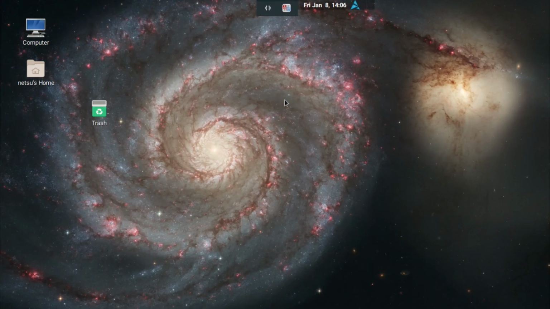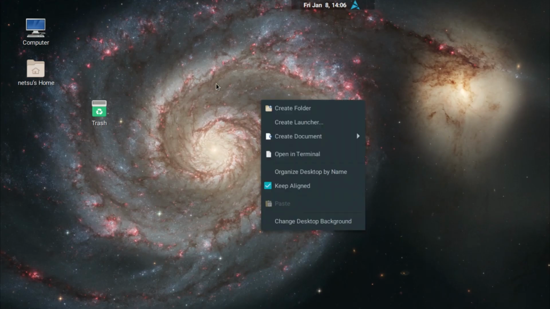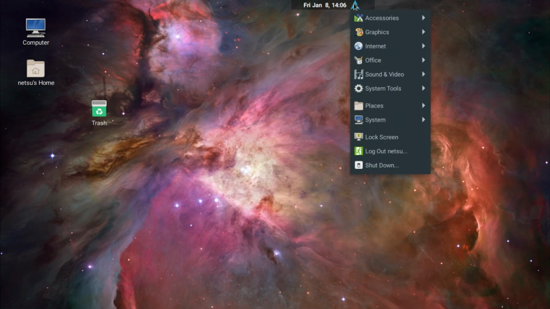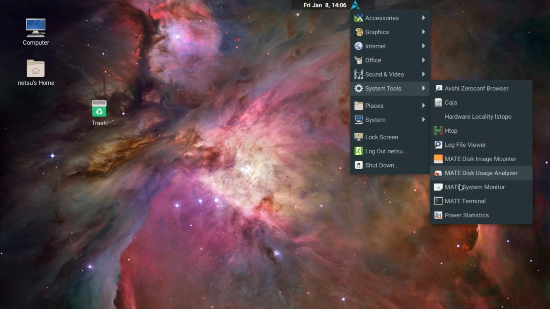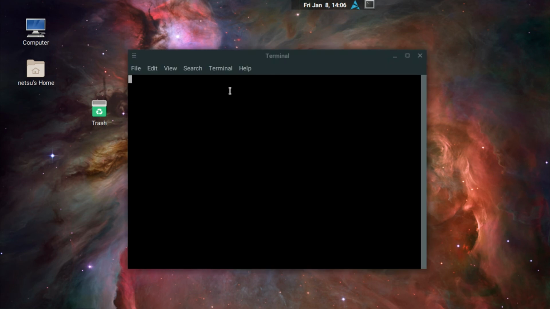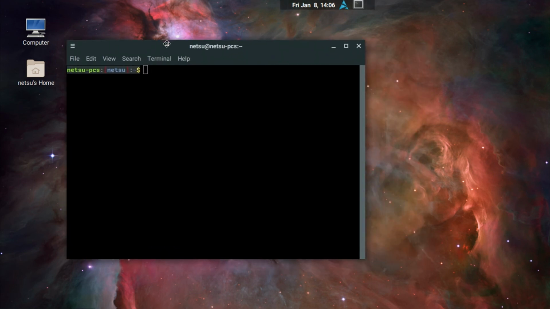Now this is Artix. It's an Arch based distro. It doesn't have systemd installed, but basically it's just a nice Arch. So here we can just go to system, then system tools, Mate terminal. So you can just open up your terminal, no problem.